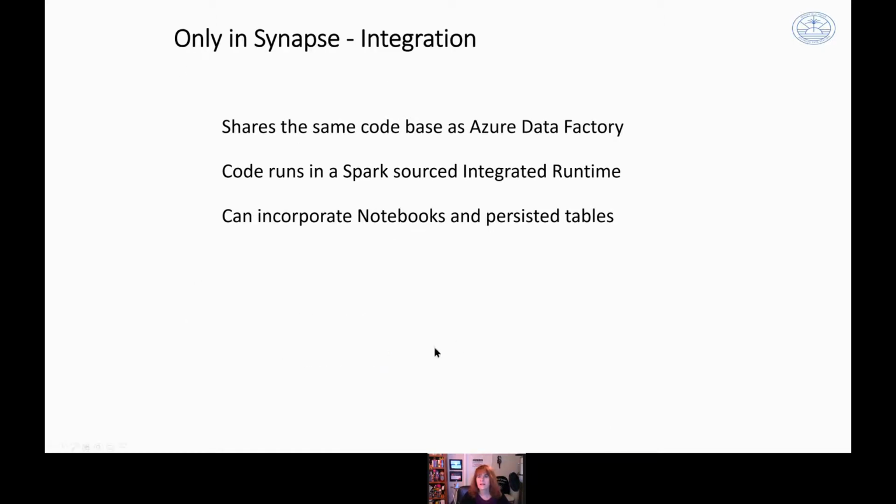All right, only in Synapse. Synapse has integration based on Data Factory. Yes, you can do integration within Databricks, but you're writing all that code yourself. The code runs in the integration runtime, and that is also a Spark cluster. This is the little part that's a bit different than ADF, but it only makes sense, right? Because Synapse has notebooks, you can call the notebooks that you create within your pipelines, which you can't do within ADF because you don't have access to the notebooks.